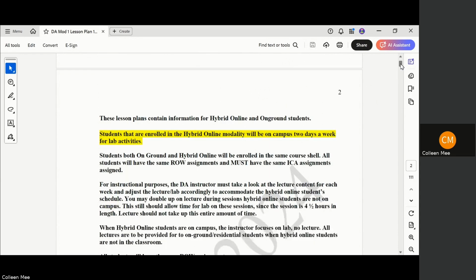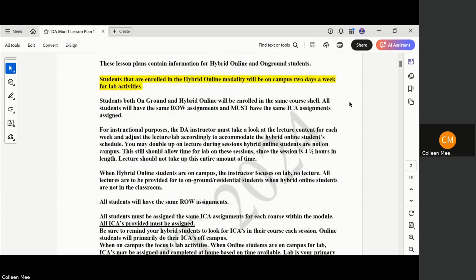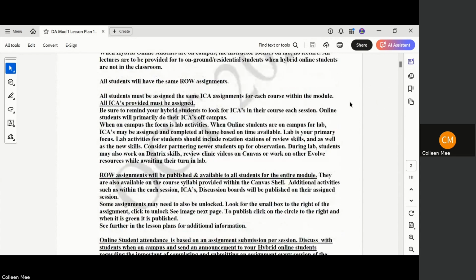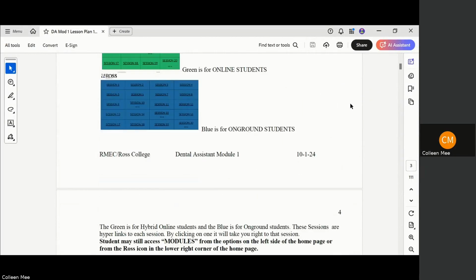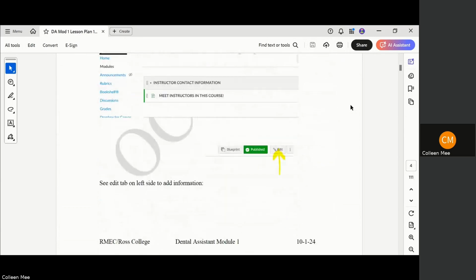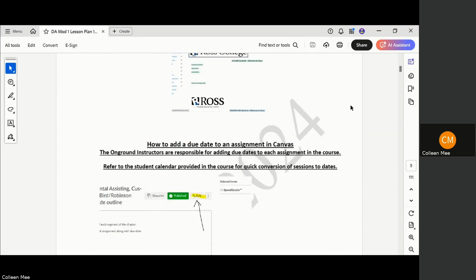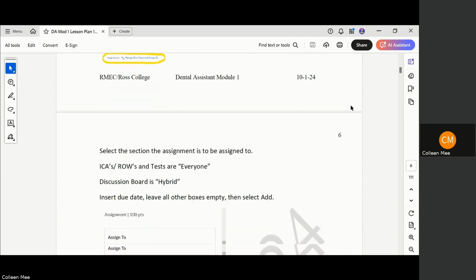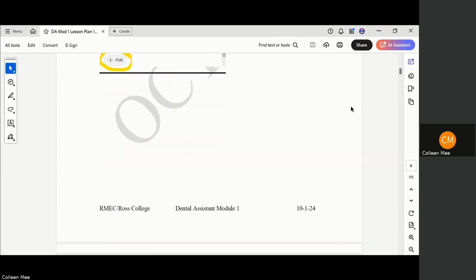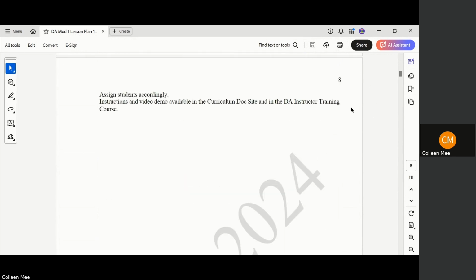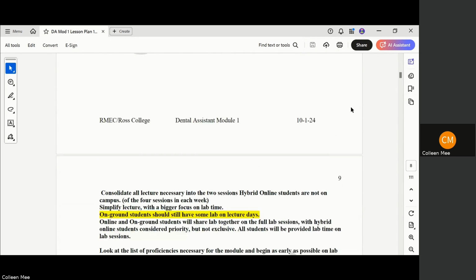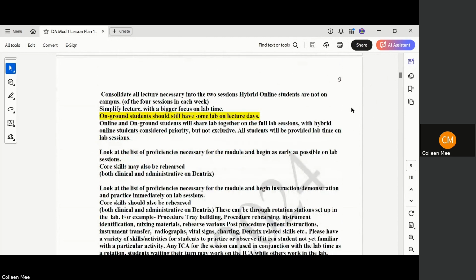Now, as I scroll down, I want to mention that there are a number of pages at the beginning of each set of lesson plans that are designed to remind you of things that you need to do to prepare for your module start. Make sure you read through those so that you don't miss a beat. Some of them are repetitive. You might say, well, I read this last time, so I don't need to read it again. But they are good reminders for you.